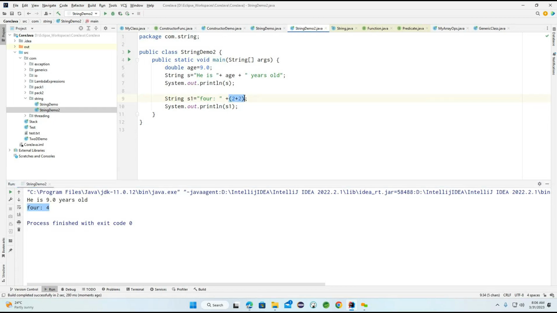Now how are we getting that? Because first it will do the operation. Within this particular bracket, whatever we provided, it is going to do that calculation first. Once this calculation is completed, it will append with the given string.